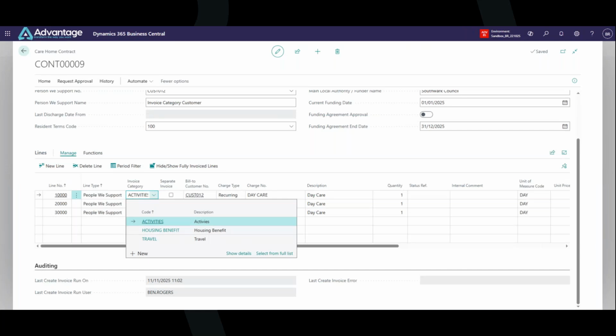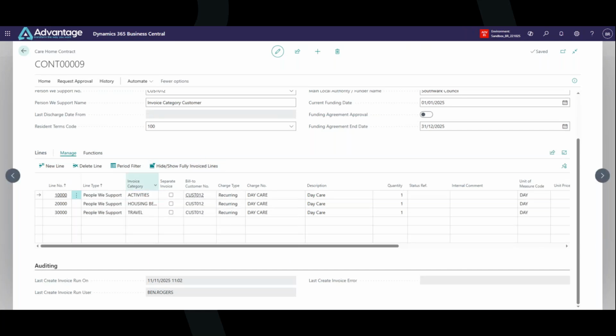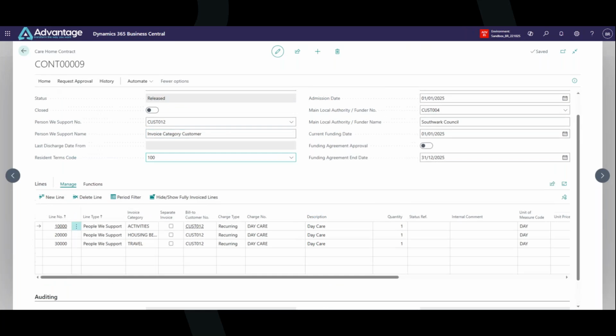So it's just another sort of layer. It's probably the easiest way to think about this, it's almost like a dimension, I suppose, and it's just another way that you can split these invoices out. So this is just, again, another standard customer.